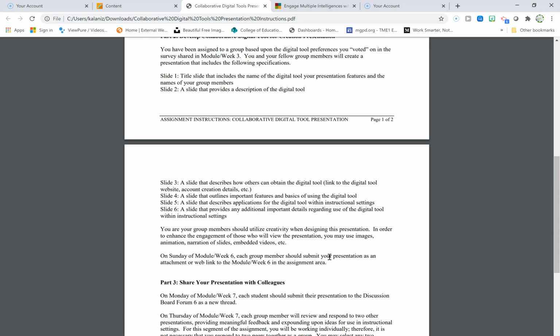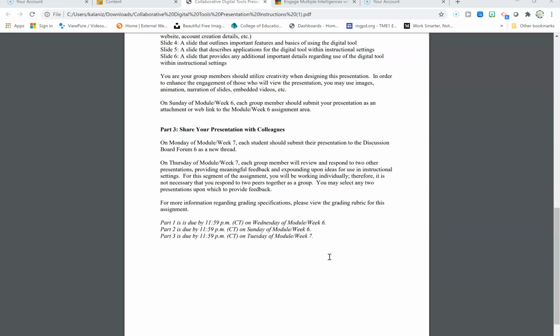Next, you will want to outline important features and basics of using the digital tool, and then you'll want to describe applications for the digital tool within instructional settings. Finally, you'll want to provide any additional important details regarding the use of the digital tool within instructional settings. So anything that was not contained within other slides that someone who is new to using this digital tool within instructional settings should know must be included on that final slide.